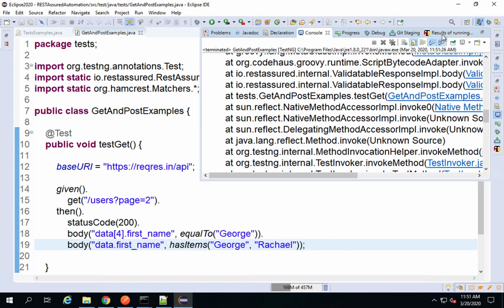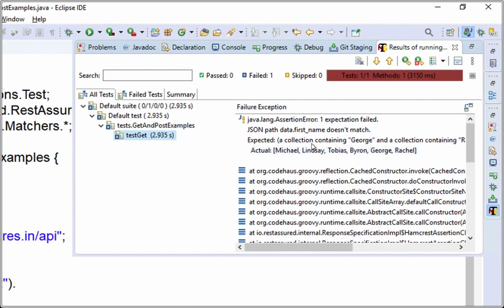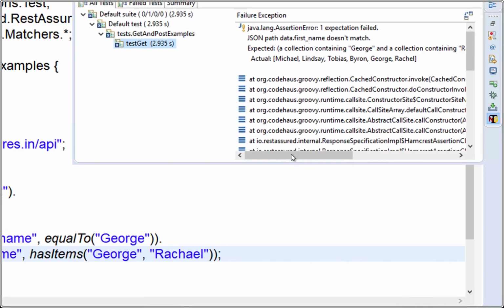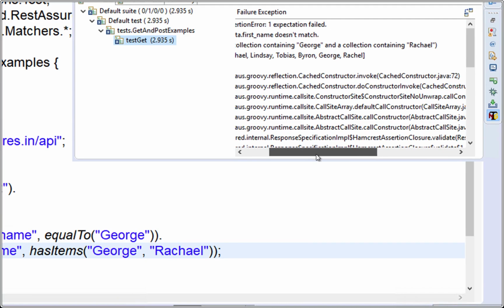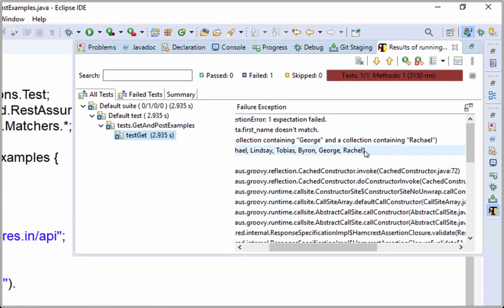So there is a failure. Let me quickly check the failure here. So here it says it expected a collection containing all this, but here actual is this. So here let me see, we should be providing this in a proper sequence maybe. Okay, so yeah, Rachel, you can see the name spelling is different.